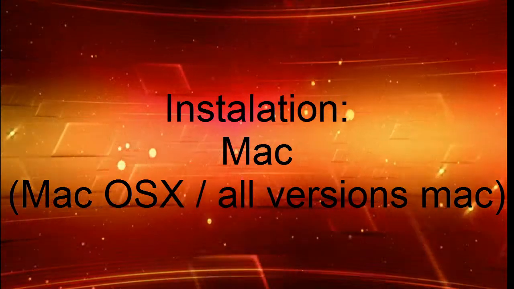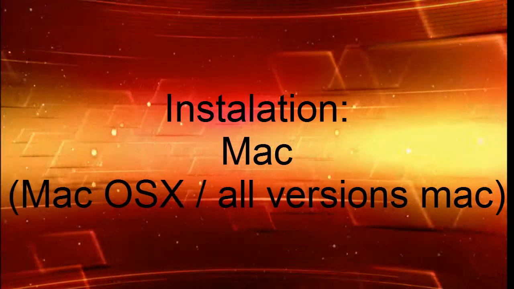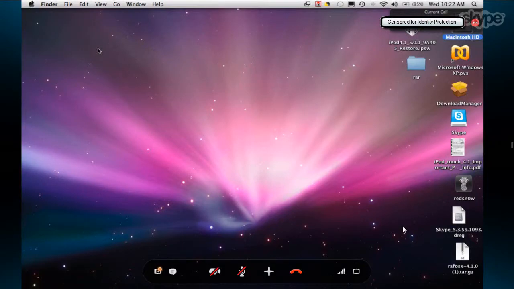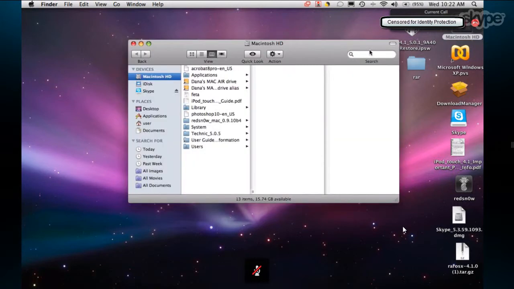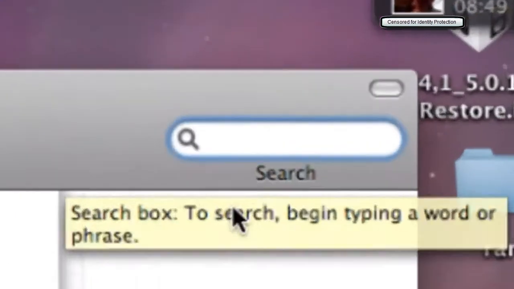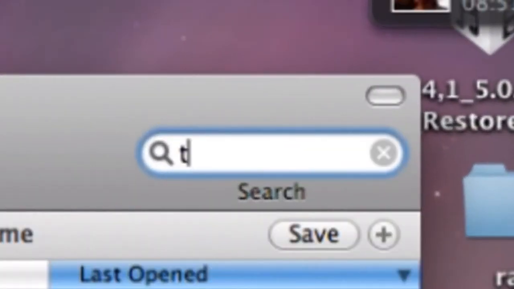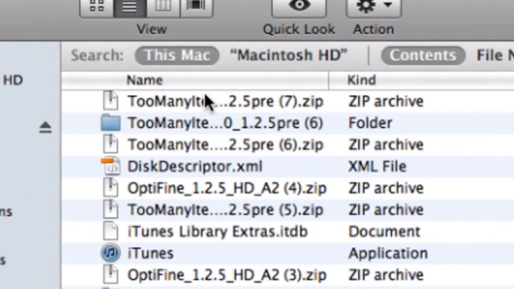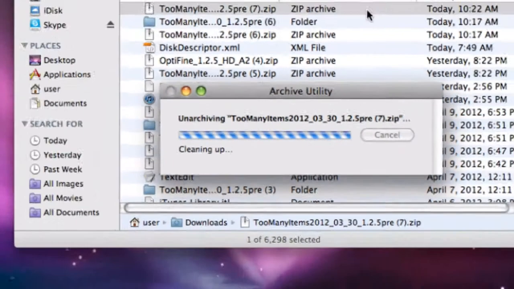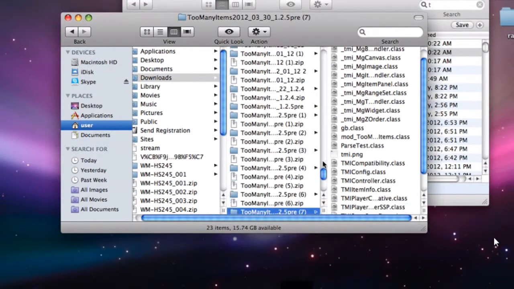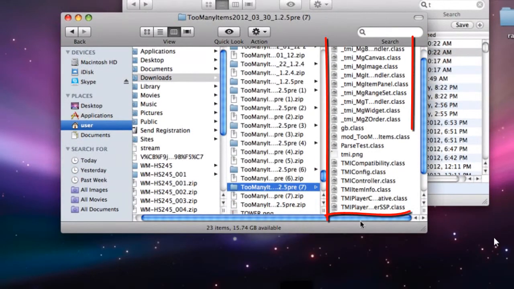Installation for the Mac OS X, and all versions of Mac. Alright, now we're going to move on to the installation for the Mac. So, Nick will take us along that. Nick? Hello. So, you have to first download the Too Many Items mod. Then when you do, you search Too Many Items. And see that right there? Download that. Open that, sorry. And then you'll get all those files right there.